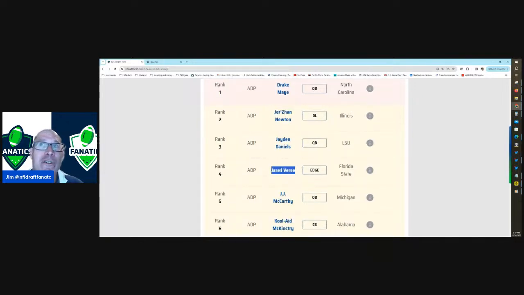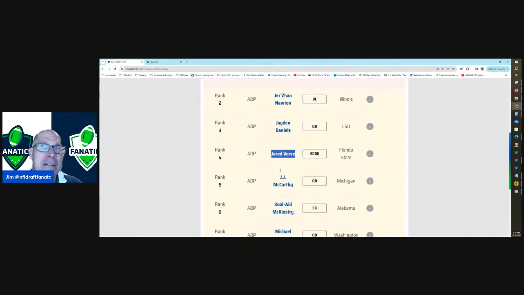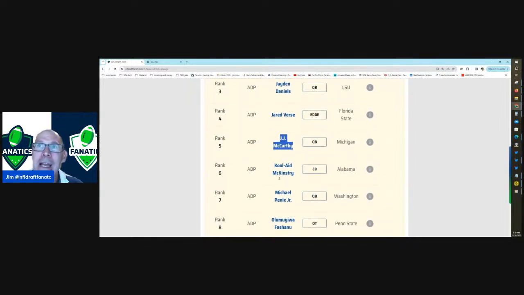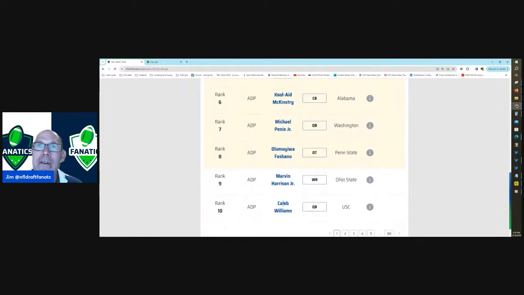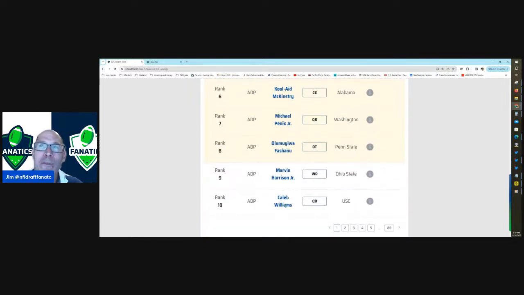You can see Jared Verse at 4. Again, he got there because he was mock drafted to the Vikings. J.J. McCarthy is sitting at 5. Very similar. Fans are mock drafting him to the Vikings. And then you see some other players, maybe some more familiar names. Okay. And basically, the more somebody is picked, the more to the top they go. So if you don't have the chance to pick Marvin Harrison Jr., he's not going to be at the top. If you're not trading up to go get him, he's probably not going to be at the top.